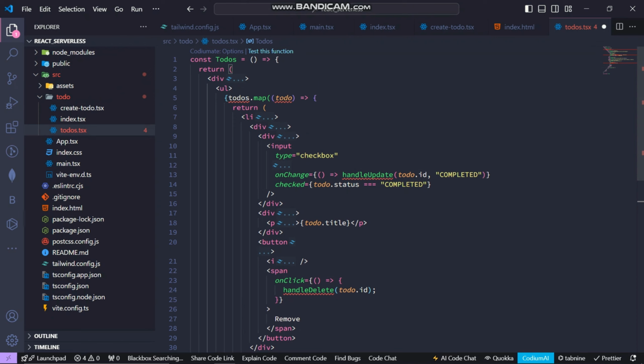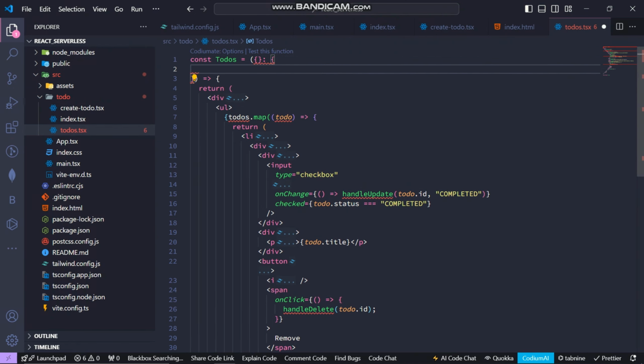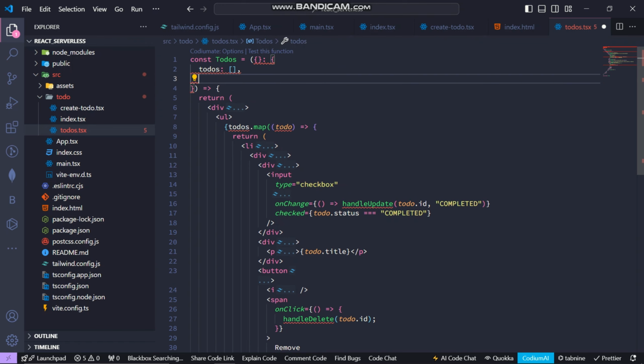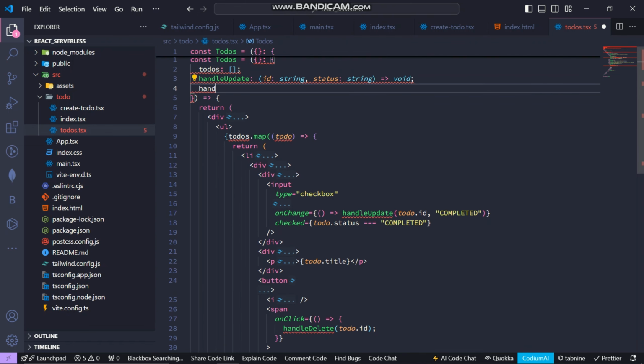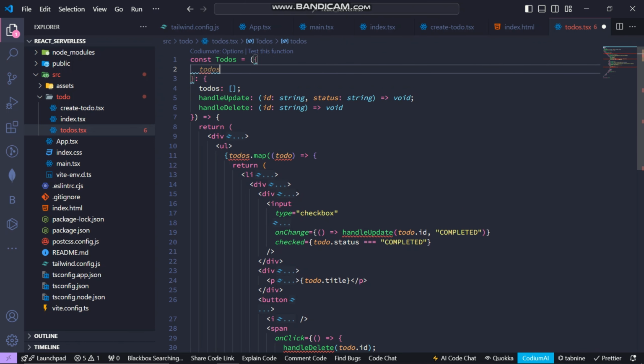Keep in mind, we also need to implement the to-dos array that we are looping through. We are going to implement all of this as props on the Todos component. In the Todos component, we have a todos prop, which is an array, a handleUpdate prop, whose type matches the type for the handleUpdate function, and finally we accept a third prop, handleDelete, whose type matches the type for the handleDelete function.